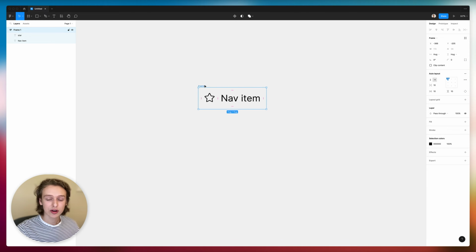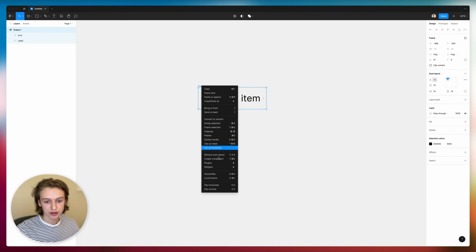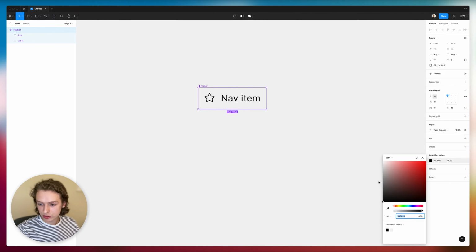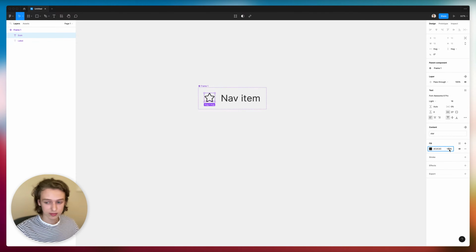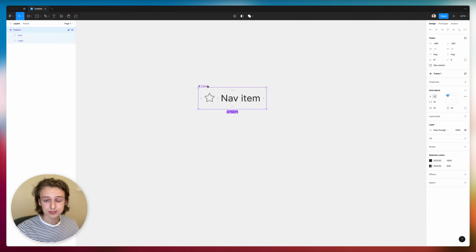So we still have our text layers here. Just rename that star to icon and then the nav item to label. And then we're going to turn this into our component. Now, once we've selected everything, this is a great way to just change all of the colors in one go. If maybe you wanted to have an icon be slightly lighter, then you could obviously click into it and set that to like 50%, whatever you want to do there. It's totally up to you.